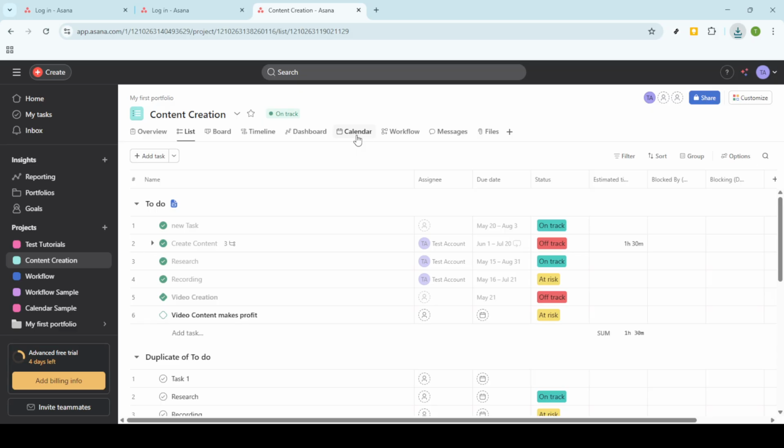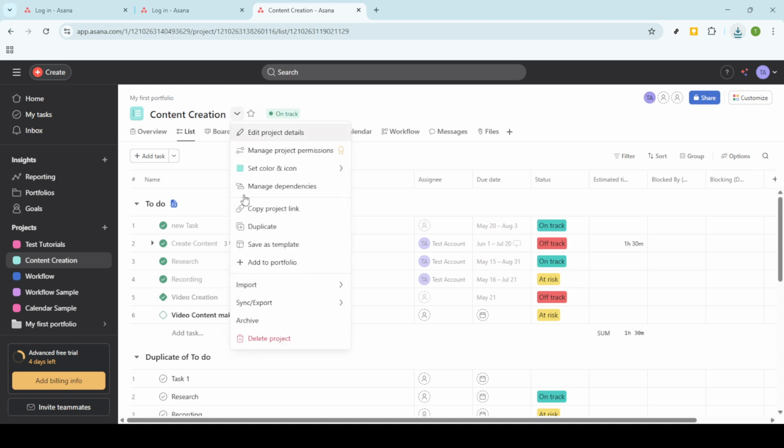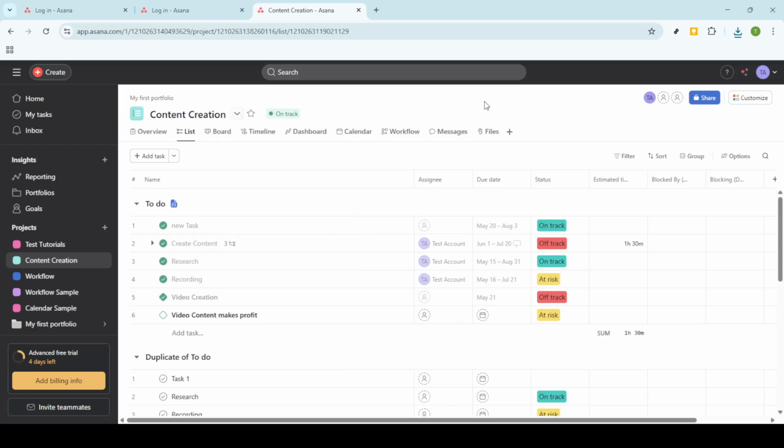Exporting project data from Asana is a straightforward process, and it can really enhance the way you manage and share your projects. The flexibility of choosing different file types means you can tailor the export based on how you intend to use the data. Thanks for joining me in this quick guide. Now you can take better control of your Asana projects with the power of data exportation.